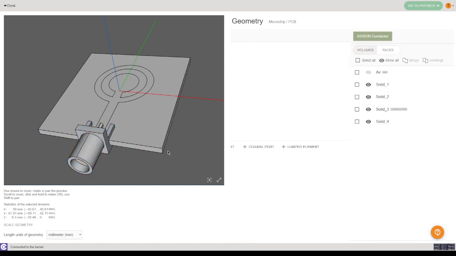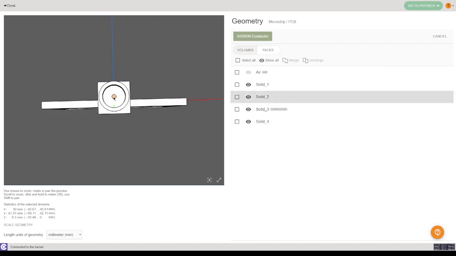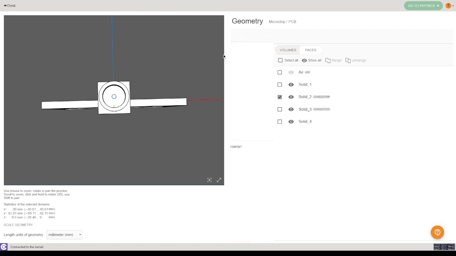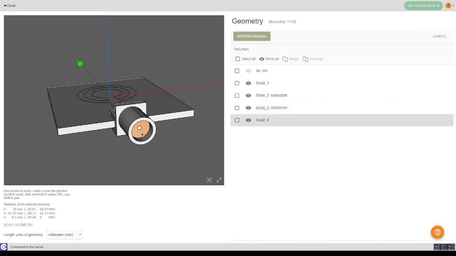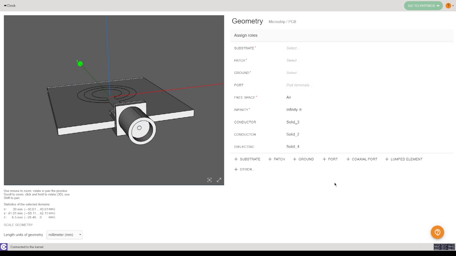Next up, let's do the same for the inner conductor. Let's add another conductor role and click on the inner conductor in the preview. Once it turns blue, just click Assign. Next, let's add a dielectric role and assign the dielectric in our model for the coaxial connector. Click Assign, and that's it.